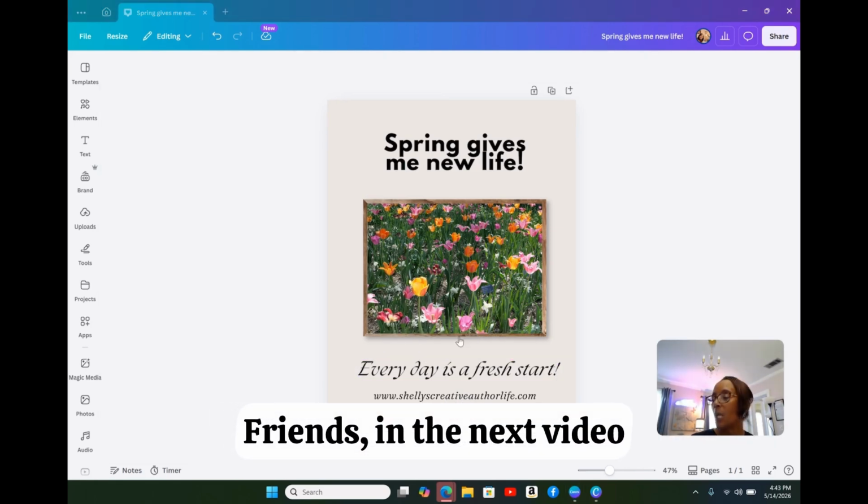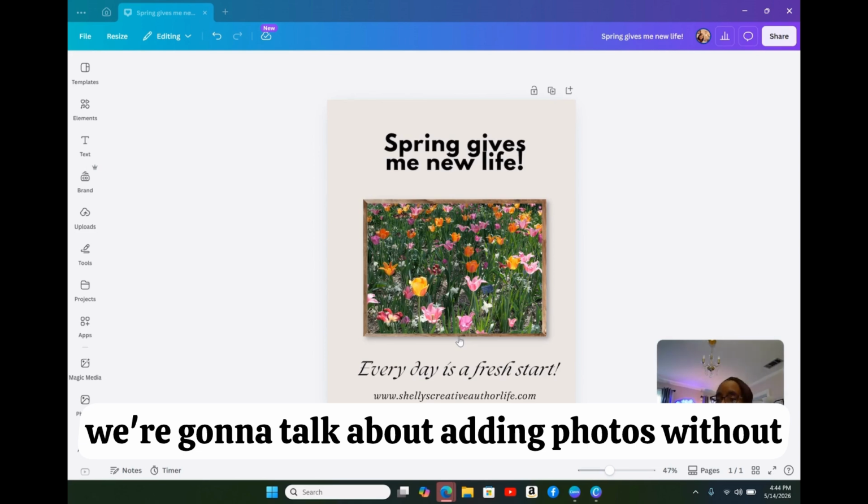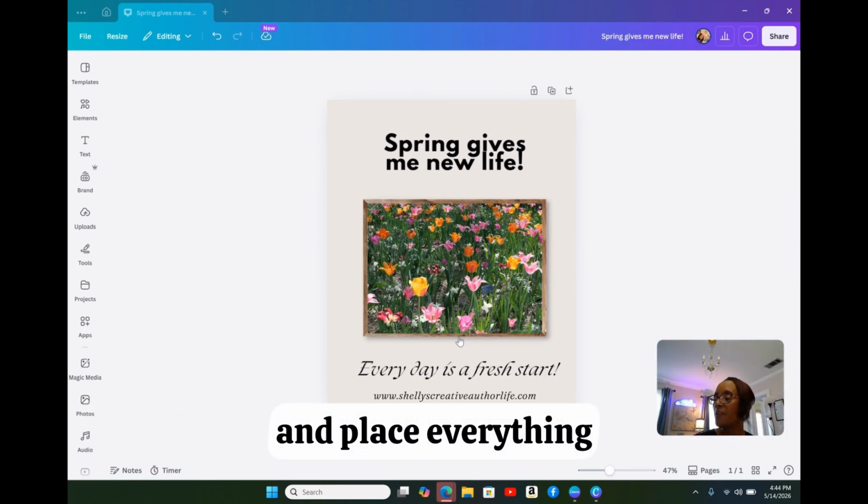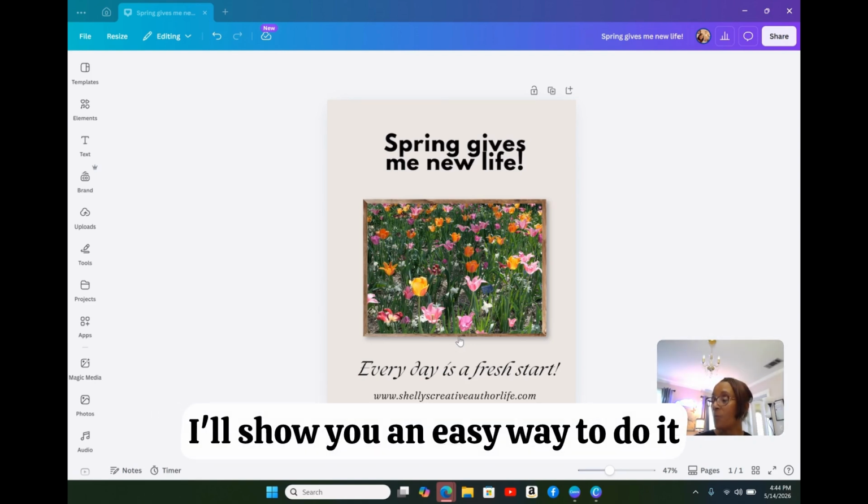Friends, in the next video, we're going to talk about adding photos. Without getting frustrated trying to size and place everything, I'll show you an easy way to do it.